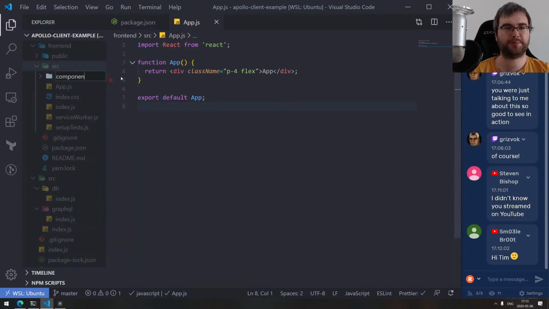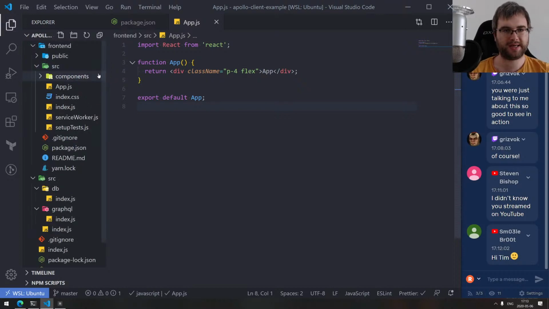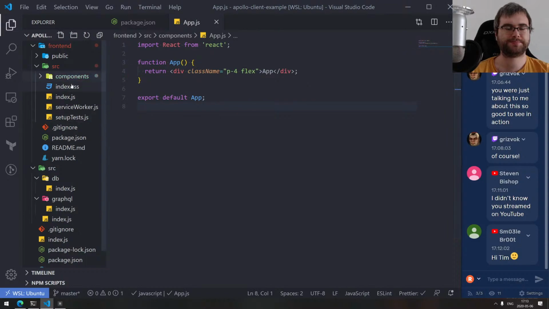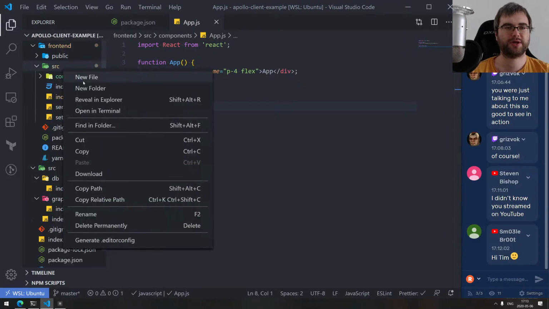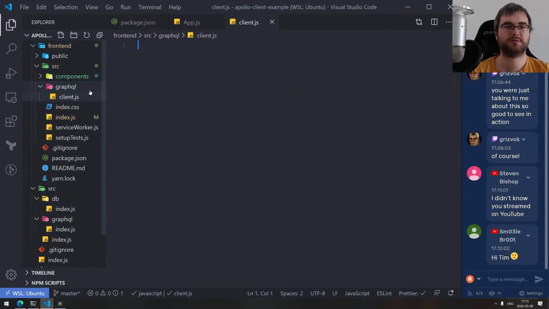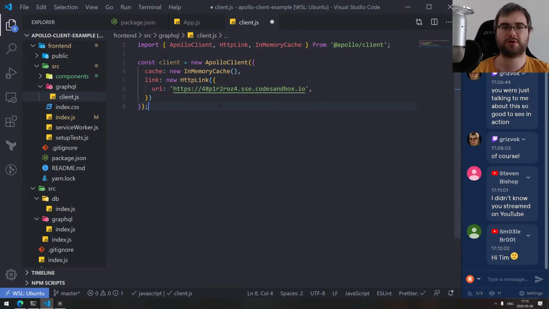So let's create a components folder. Apparently I cannot type. We're gonna throw app in there. So this is gonna be components app, right? This looks fine. Okay. And then I'm gonna create the GraphQL folder that is gonna have client. All right, so we got our client.